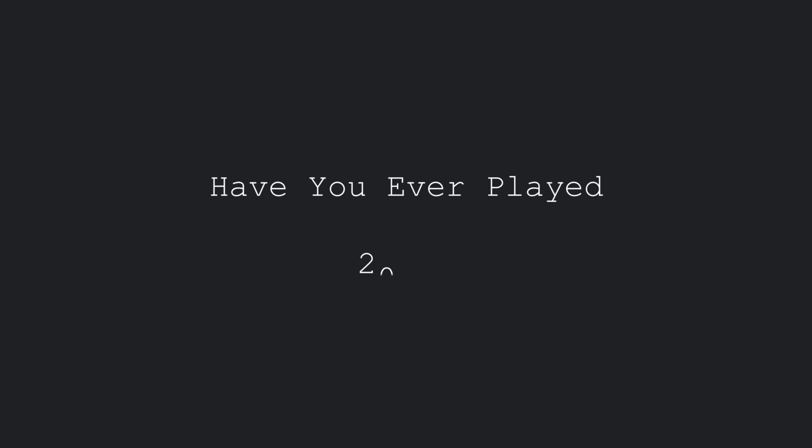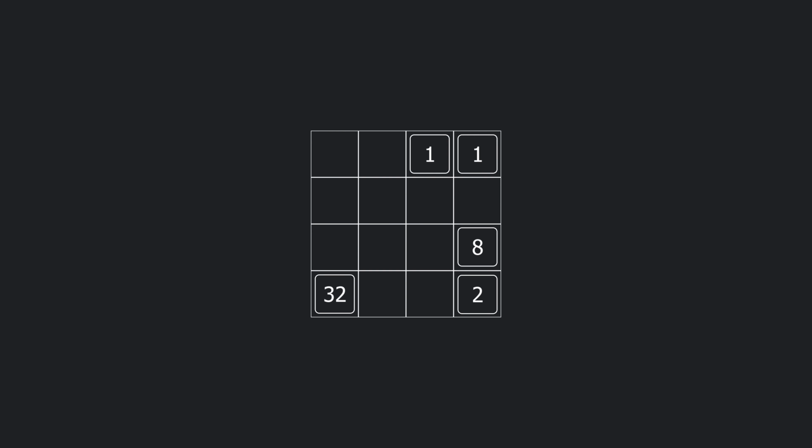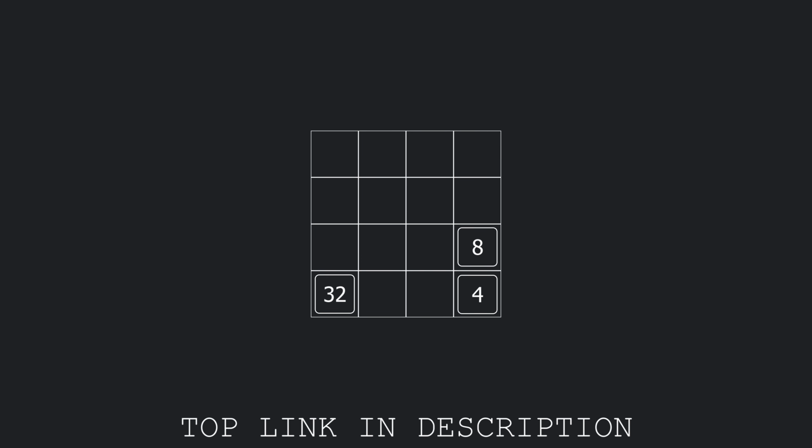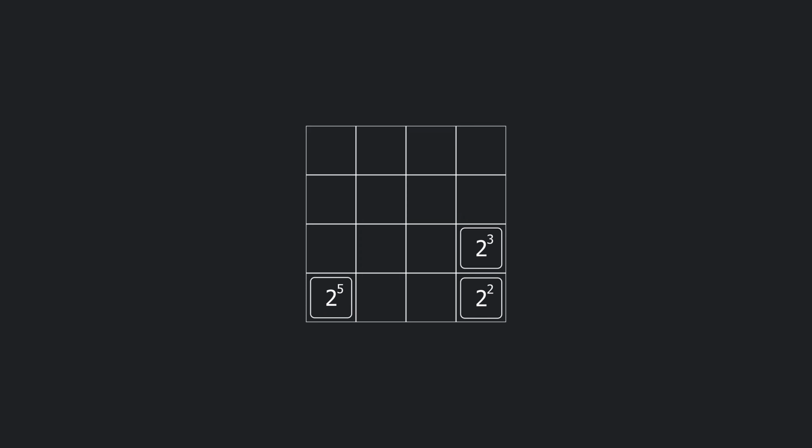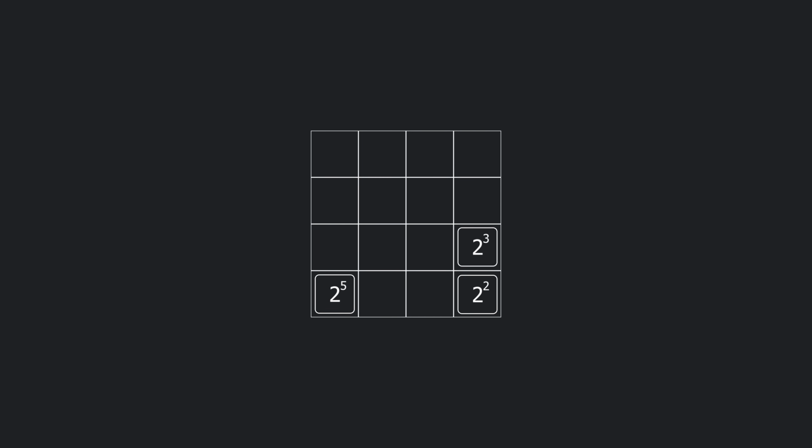Have you ever played the game 2048? It's one of those classic games that tricks you into critical thinking, including math, pattern recognition, and problem solving. If you have not, then I highly recommend you try it out for free by going to the top link in the description. It might help you understand the rules better. What if we could manipulate this classic game to reveal the secrets of one of math's greatest unsolved problems?